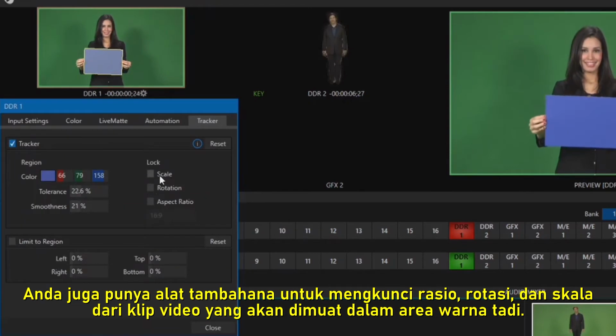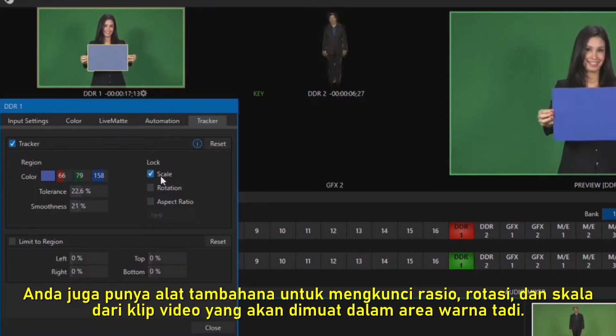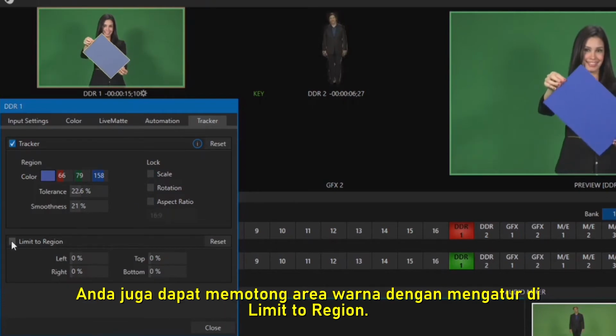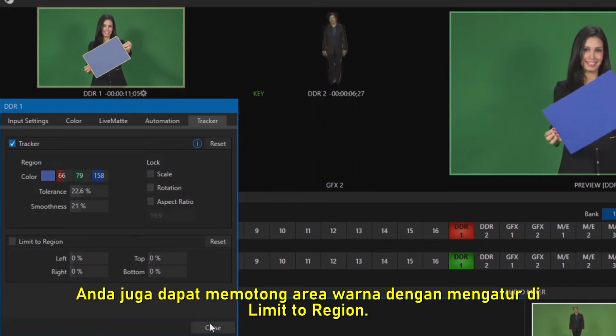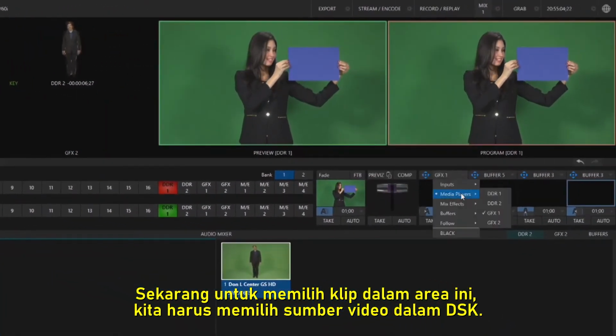You also have additional tools to lock the scale, rotation, and aspect ratio of the clip you want to fill in this color space. You can also crop the footage you assign to this color space by making adjustments to limit to region. Now to assign a clip to this region, we'll need to assign a source to a DSK.